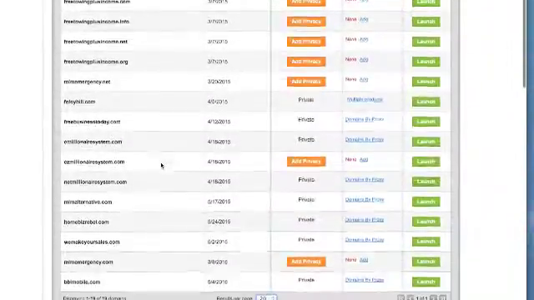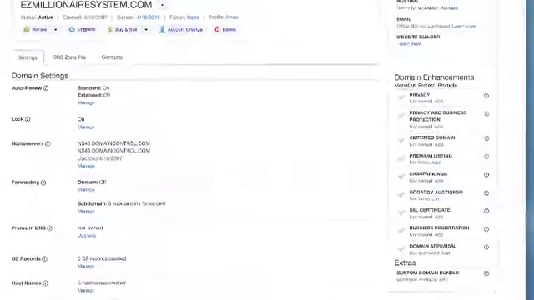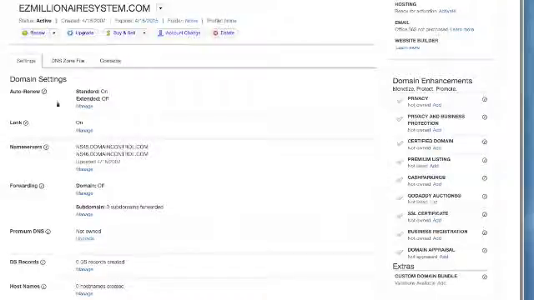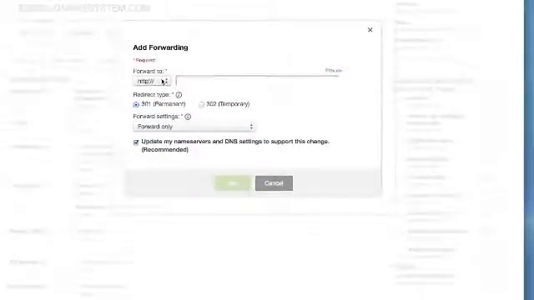Let's see. This looks like a good one. EasyMillionaireSystem.com. We're going to press the launch button. That's going to take us to this screen, and we're going to go down to where it says forwarding, right there, manage, add forwarding, and then you want to do HTTP.